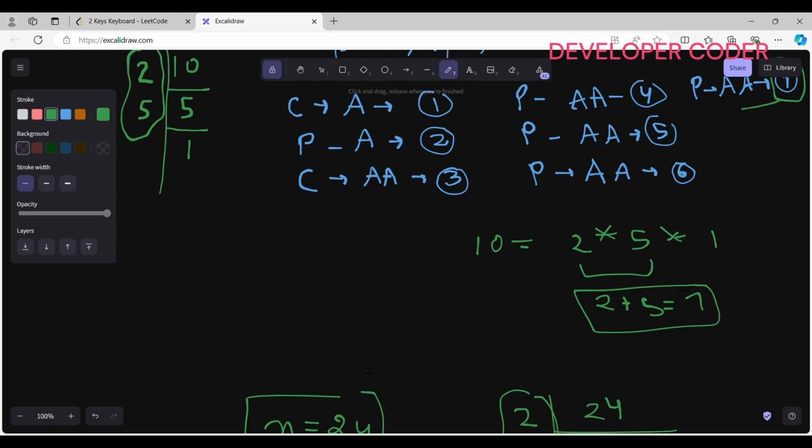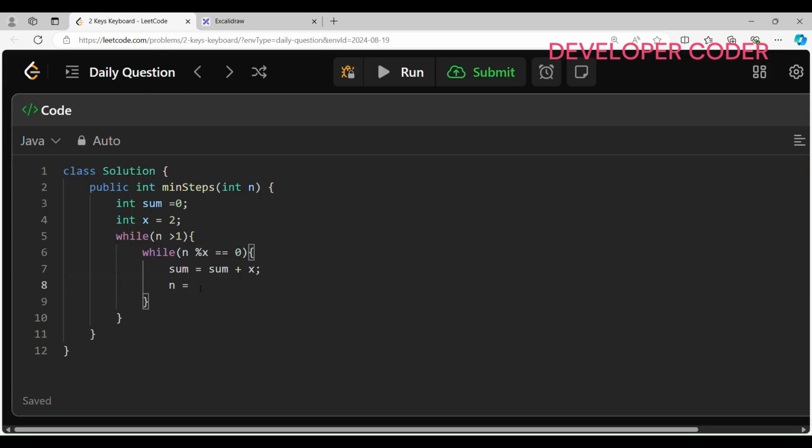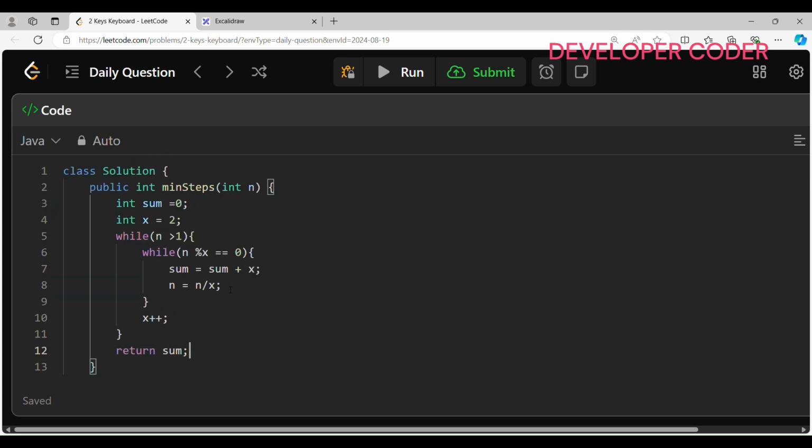So here, see, n is equal to 10. First I have to find this number: 2, if I multiply with 5, then I will get the remainder as 0. After that I have to check for this 5 later on. So then my n will be modified as n divided by x. That's it. And every time my x will be incremented. This is done, and in the end we just return sum. Now let's run the code and see if there are any issues.